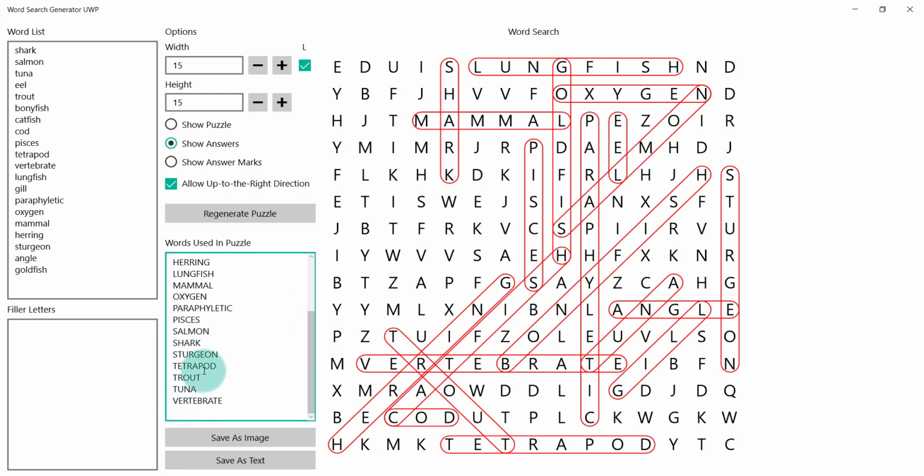All 20 words have been added to the puzzle. So what I'm going to do is to save as image. And as you can see on the screen, this is the solutions page. After saving this, I'm going to access the puzzles without the solutions. So let's save our image.